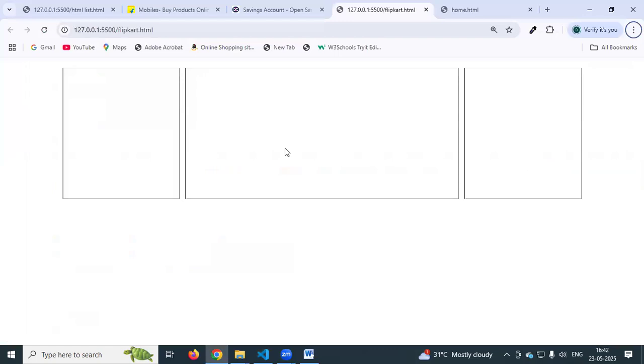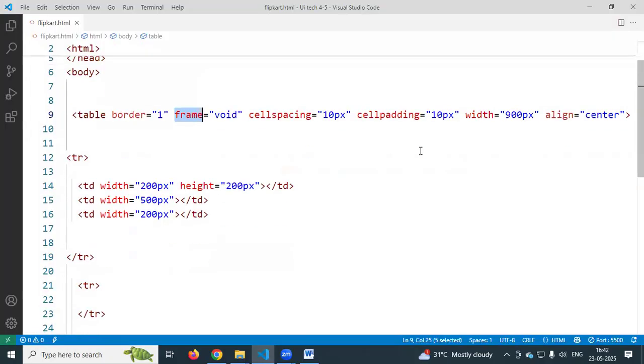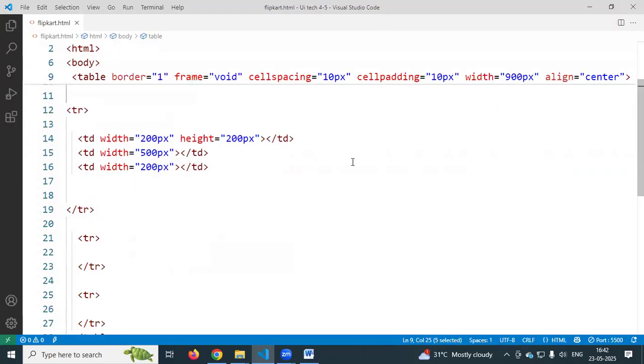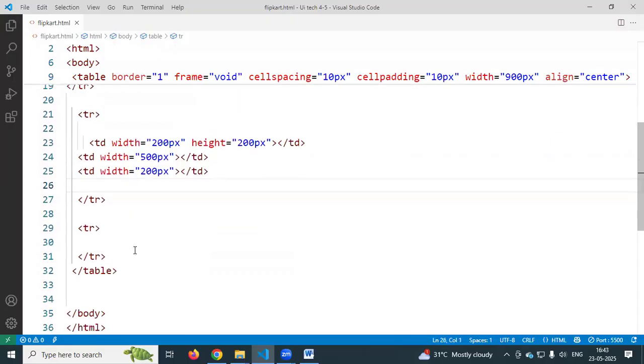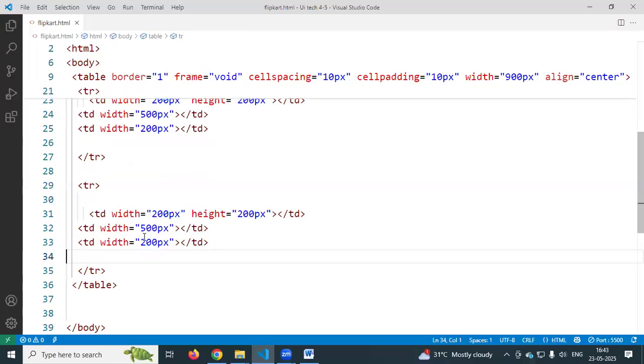Clear? So, one row. How many columns are there? Three columns are there. You want to create this type of layout using HTML only. So can I copy the second row? The first row is divided into 3 columns. The second row also has 3 columns. The third row also has 3 columns.